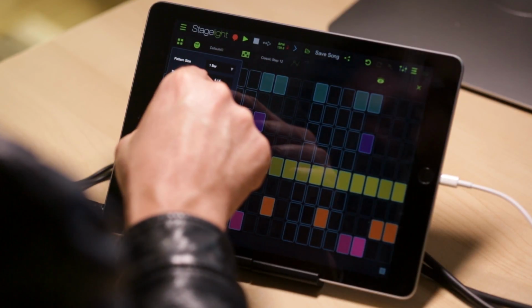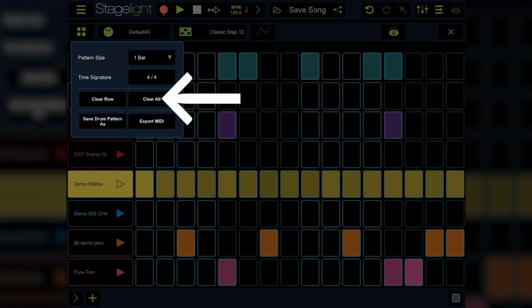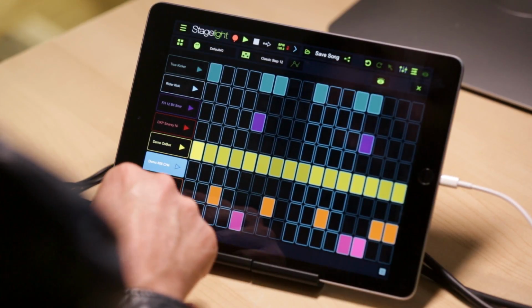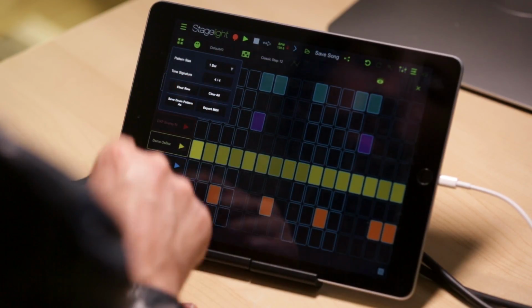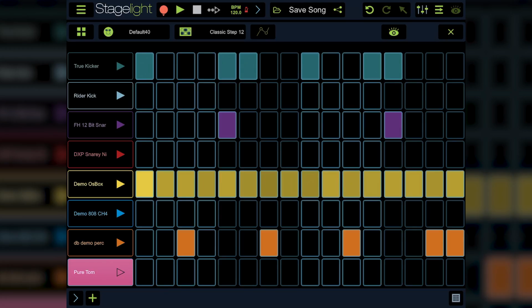I have a time signature display that shows me the time signature of the current beat, and some basic edits here. We have clear all, clear row, save a drum pattern as, or export MIDI. Let me show you how that works. Let's say I want to ditch all these toms. I can go here, I can hit clear row, just my toms are gone. Next, let's get into adding drum sounds.